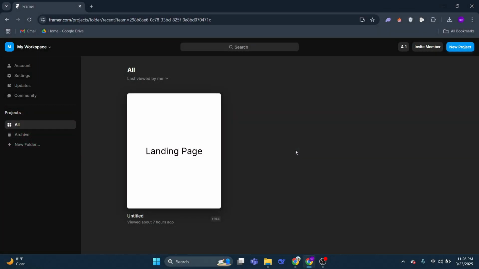First, you want to open up your Framer dashboard. Then you want to go to the left-hand side where it says Projects, and then you want to go where it says All. Make sure you're on the All page. Find the project that you want to duplicate.